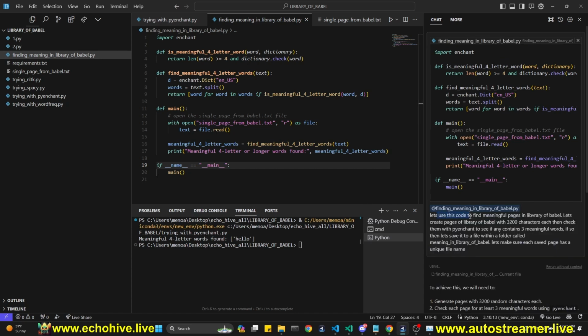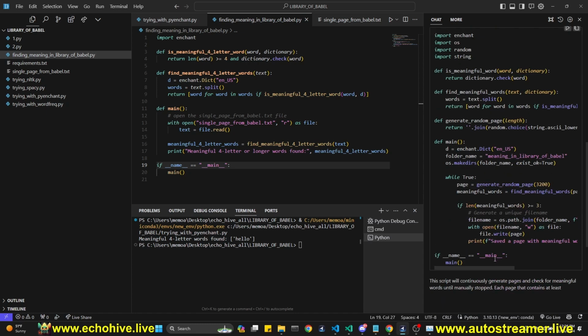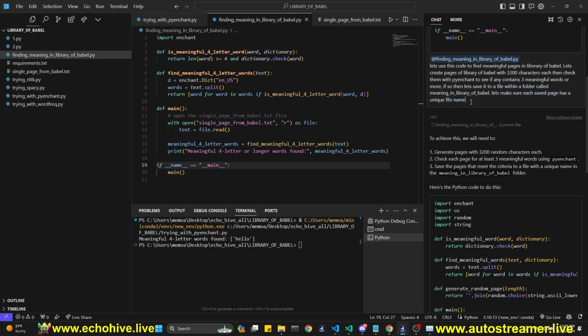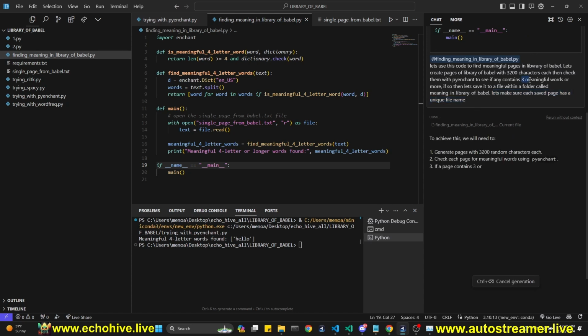Okay, I asked, let's use this code to find meaningful pages in the Library of Babel. Let's create pages of Library of Babel with 3200 characters each, then check them with Pi ancient to see if any contains 3 meaningful words, or more, I should have said. Okay, so let's stop this. It might misunderstand us. We're going to rerun this then. 3 meaningful words or more. If so, then let's save it to a file within a folder called Meaning in Library of Babel. Let's make sure each saved page has a unique file name. Let's run this again so we get any page that contains 3 meaningful words or more.